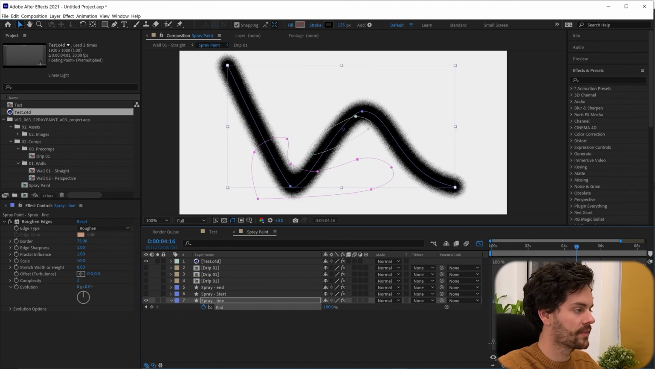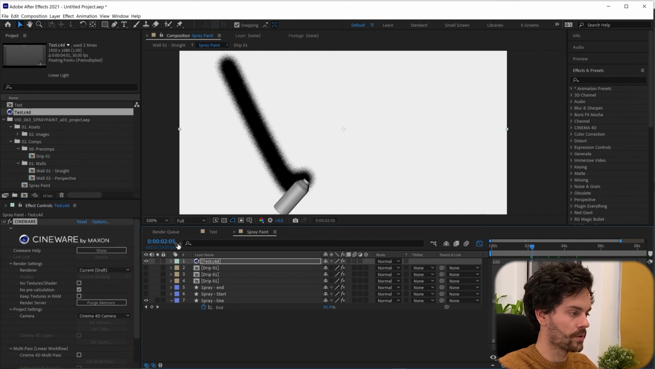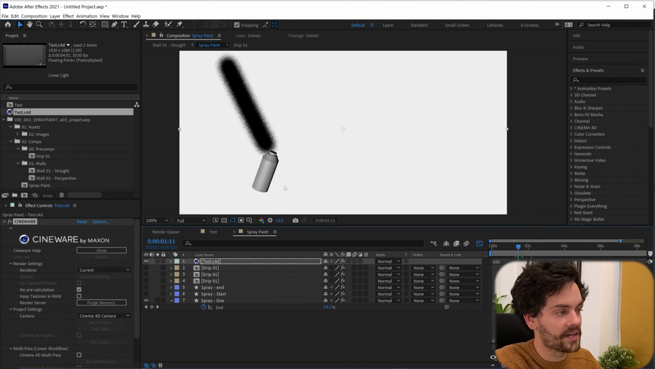So you're looking at this in a draft render at the moment. So all you need to do is click the Cinema 4D file, and then in the Cineware options, just change this to current, or if you want to see the final version, which will take a little longer, change that to final. If you want to learn about adding color and materials to the can, I've got a tutorial on that, which I'll link up here.